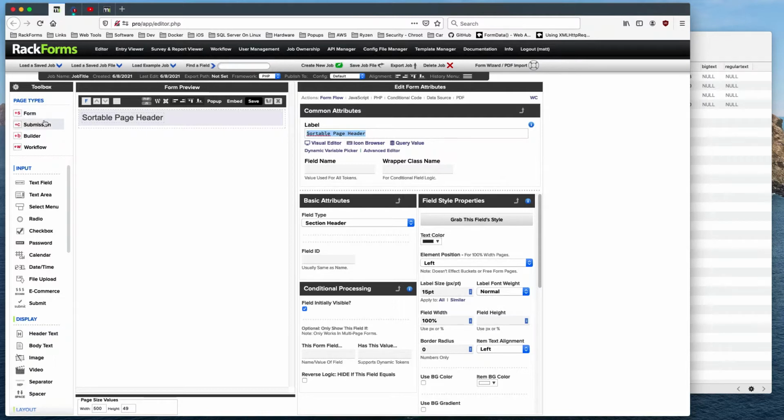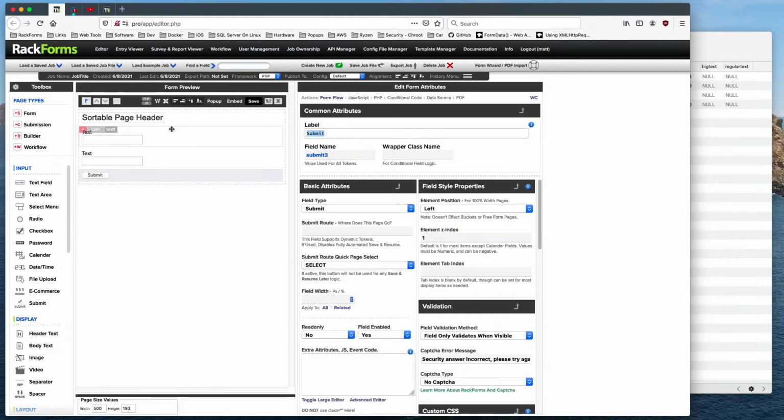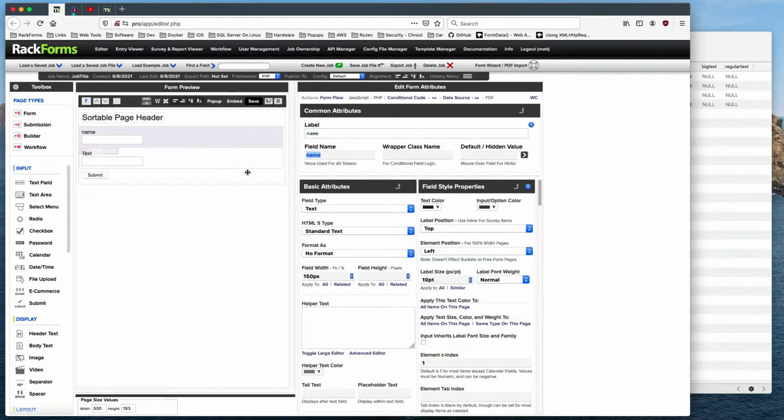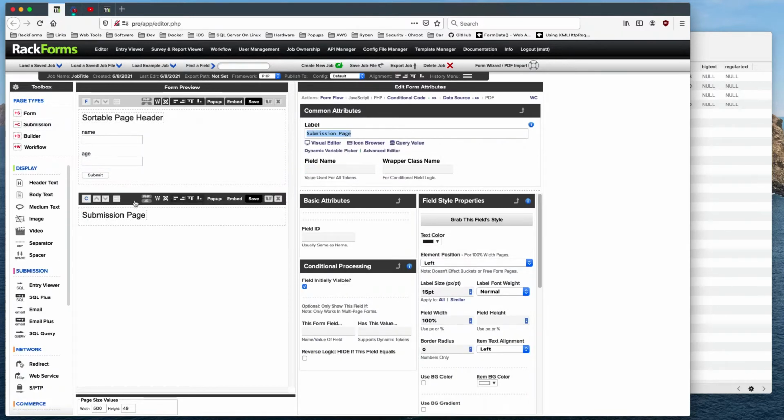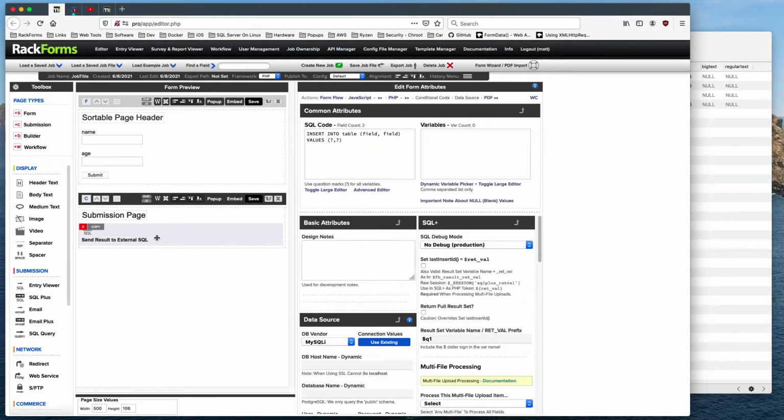The reason this is possible is because behind the scenes, RackForms is just writing SQL for you and then putting that SQL into SQL items that are executed when the page loads. For example, if I have a very simple form here with 2 fields and a submit button, I can call this field name, I'll call this one age, and I can submit this to a submission page. The submission page will take an SQL plus item. The SQL plus item will run an insert statement for us. And this, as you may recognize, is just literal raw SQL.